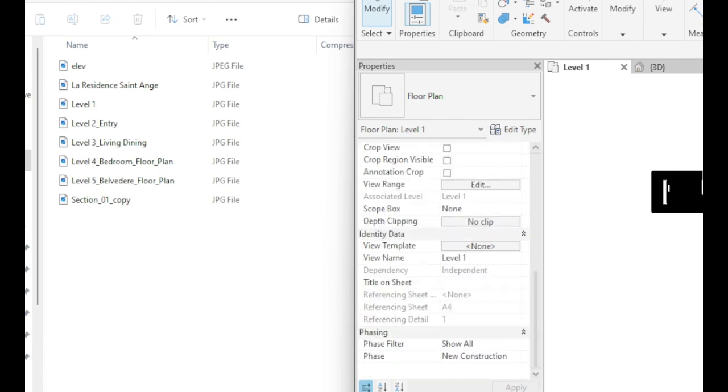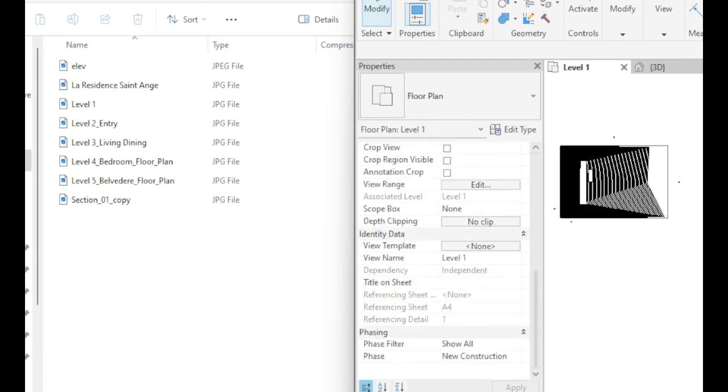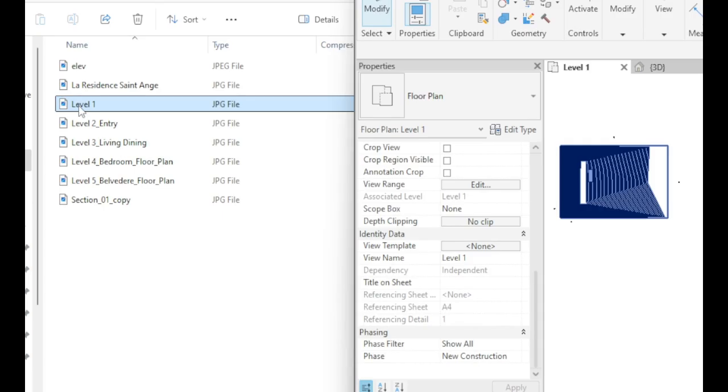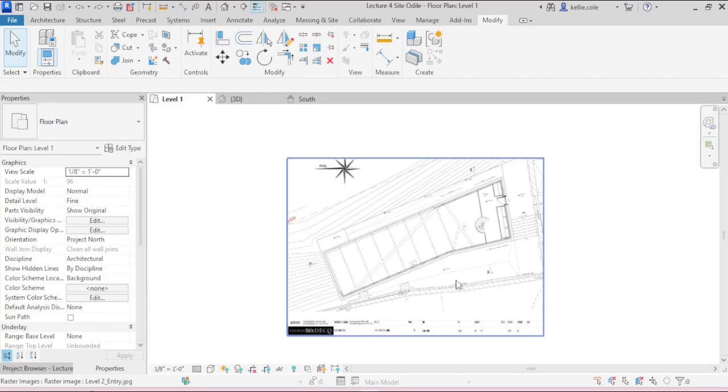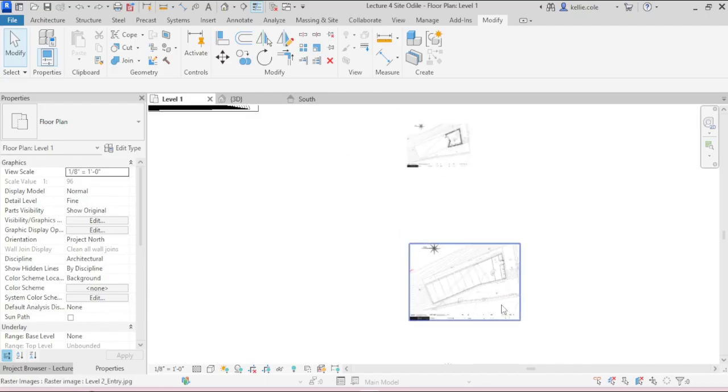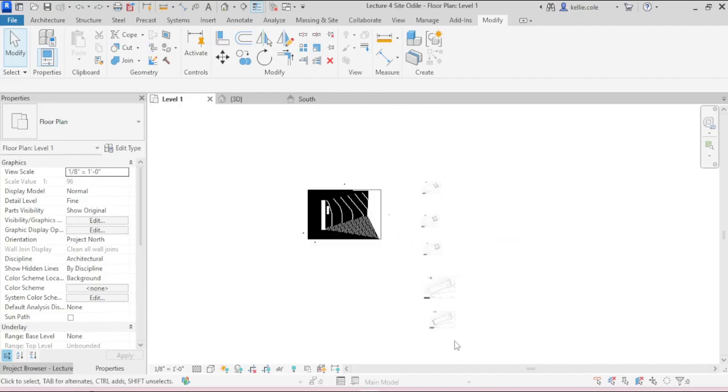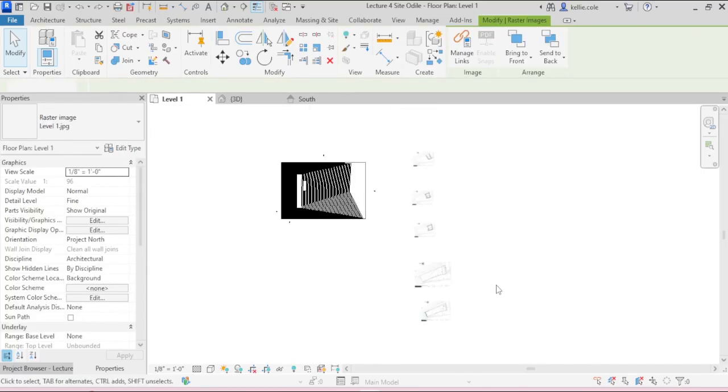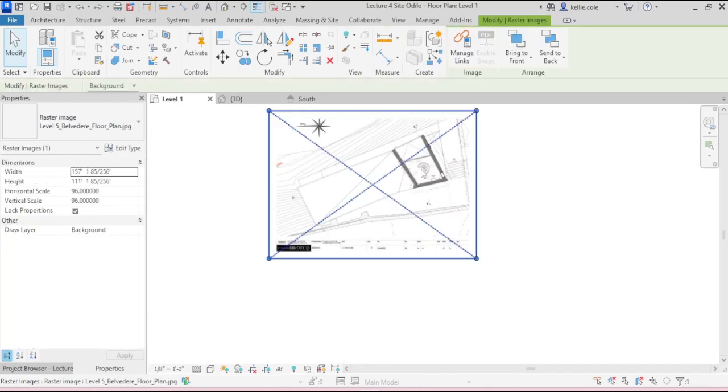Go to level 1 in Revit, select level 1, and drag it into the program. If you receive an error message, it's because these drawings need to be out of the zipped folder and on your desktop before you drag them in. I've placed each floor plan into the drawing, going from the first level up to the 5th, the Belvedere.